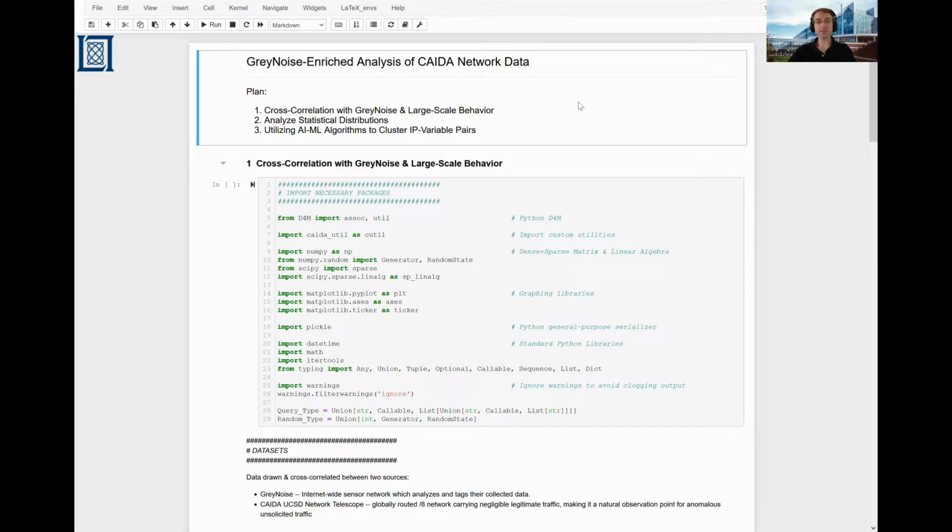Our demo today is focused on GreyNoise enriched analysis of CAIDA network data. This demo is an example of a Jupyter notebook, which is a common tool used by researchers both for prototyping code and for sharing code amongst each other.